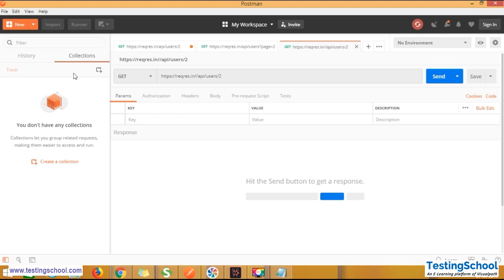Coming to the collections, here you can see what a collection means. It's a group of API requests. We can group all the requests, whatever we have executed and whatever we want to execute, and keep them all in collections. Mainly, it is a group of API requests that can be stored and saved in logical arrangements.